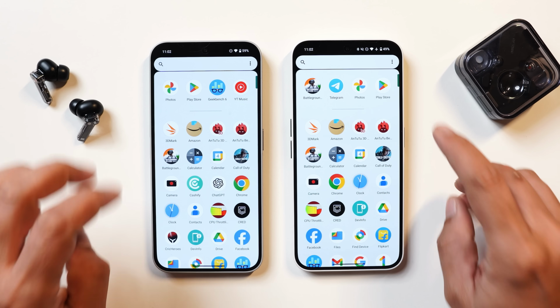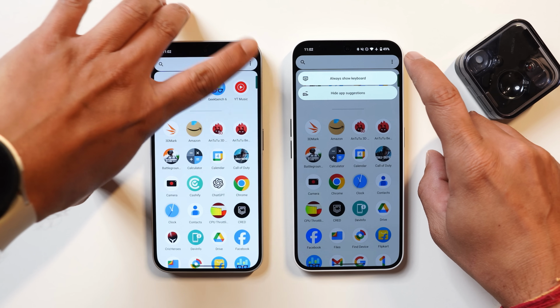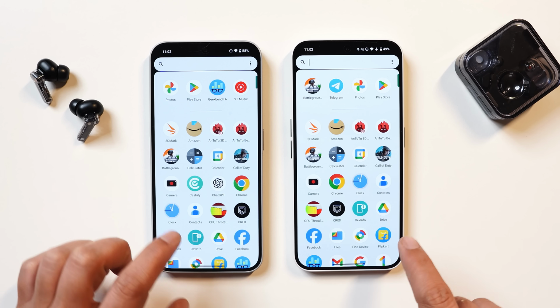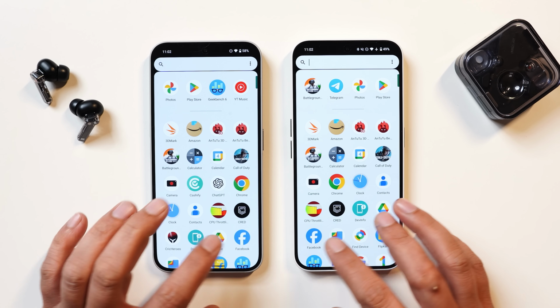Now moving on to the app drawer. So here also you won't see any kind of changes. Tapping on these three dots, we have a similar pop-up. But one Android feature they have added, and that's the app archive feature.